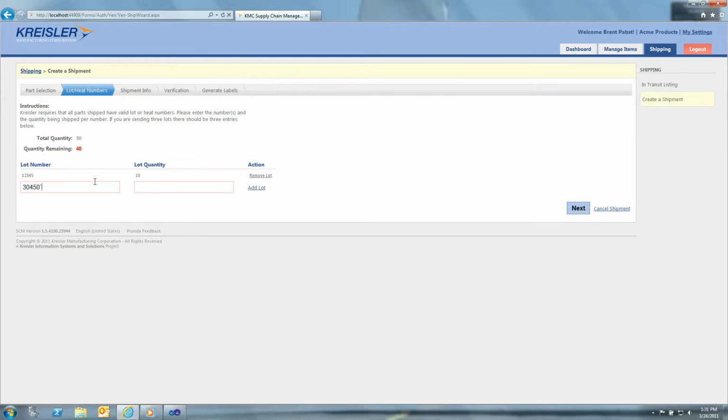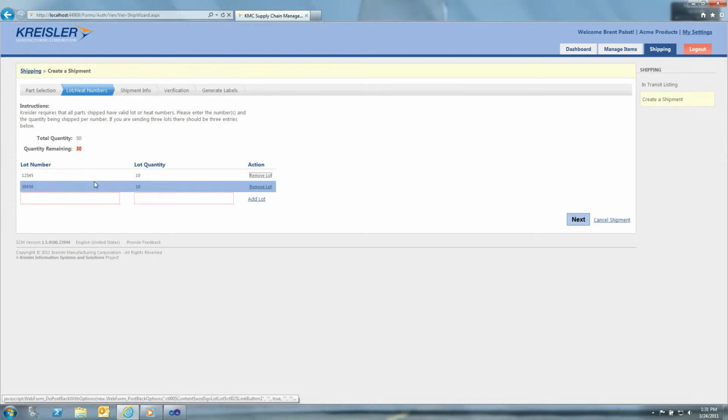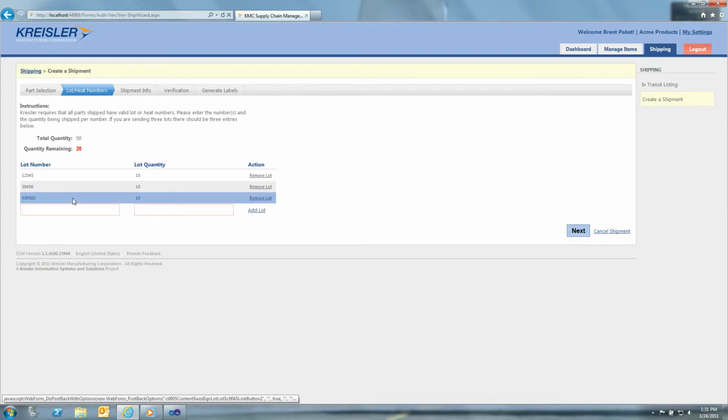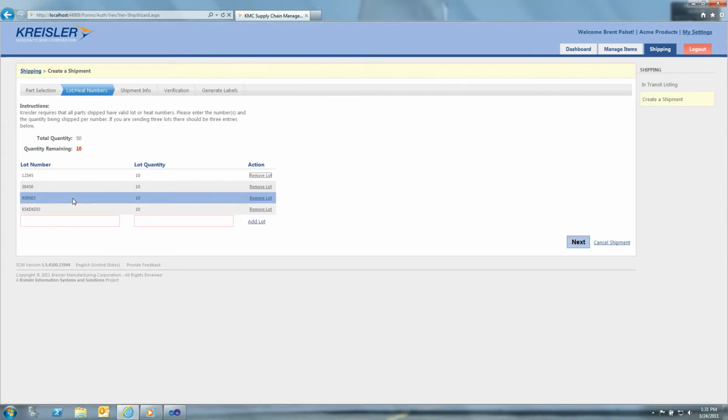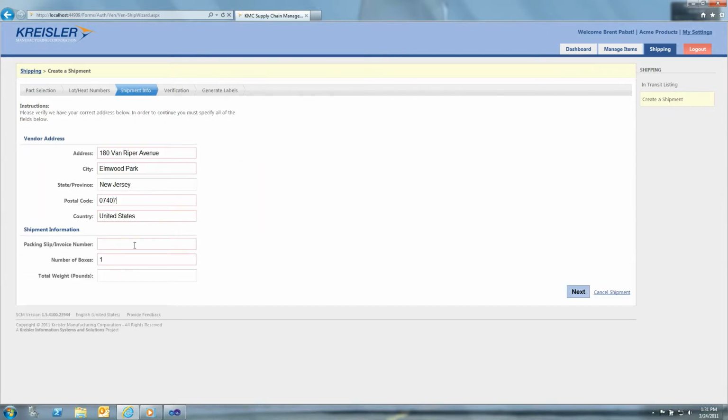A new requirement Chrysler is now enforcing is that all lot and heat numbers must be entered prior to shipment. Enter the lot numbers along with the quantity for each. If you have 5 lot numbers, there should be 5 entries in the list. Once complete, click the Next button. In order to help estimate shipping costs, Chrysler requires the place of shipment be entered. By default, it will pre-populate to your primary address. Please make sure to update the address if you find any problems.